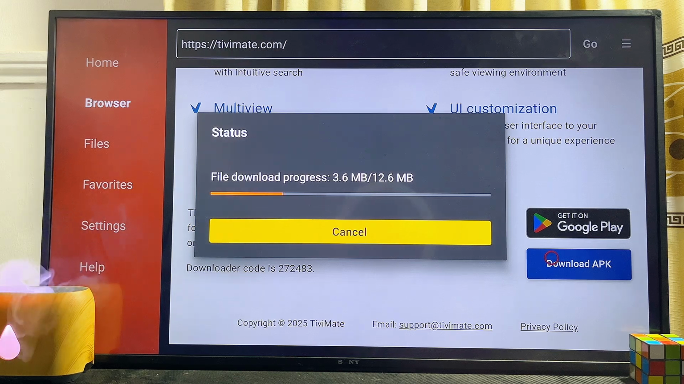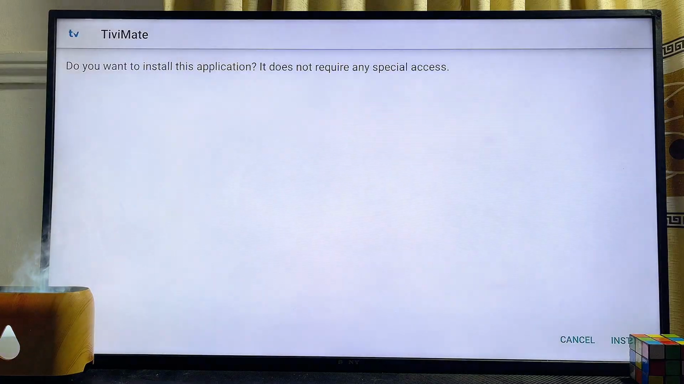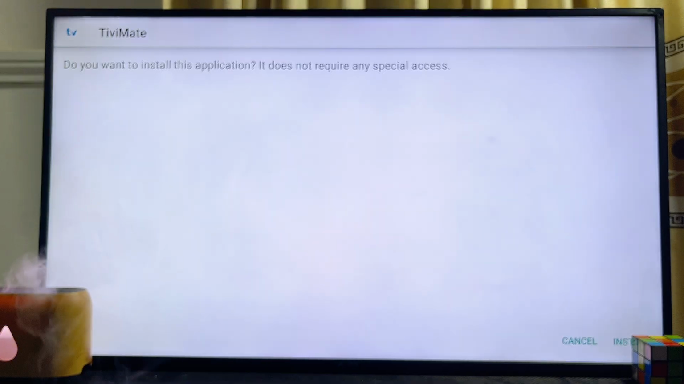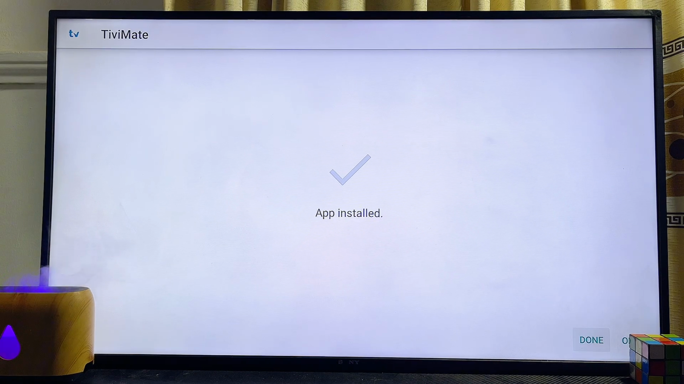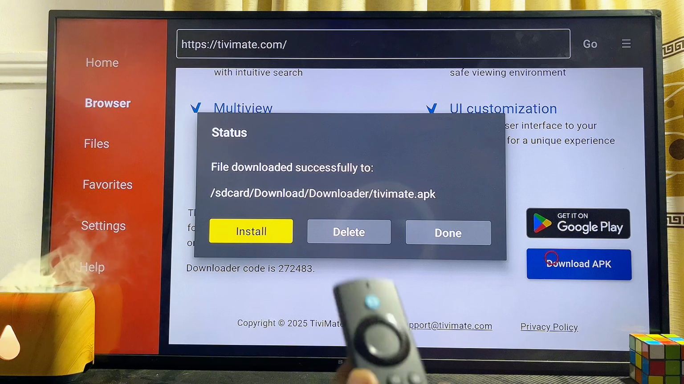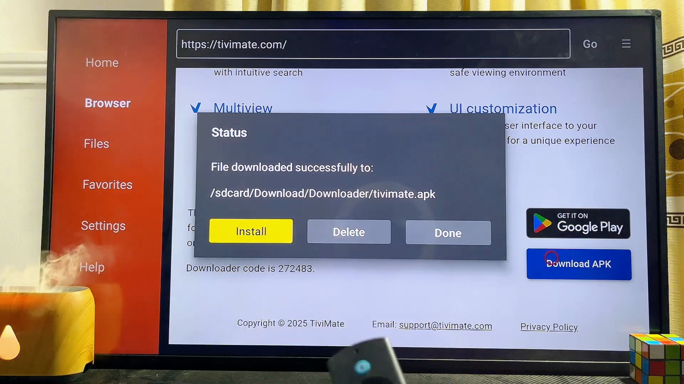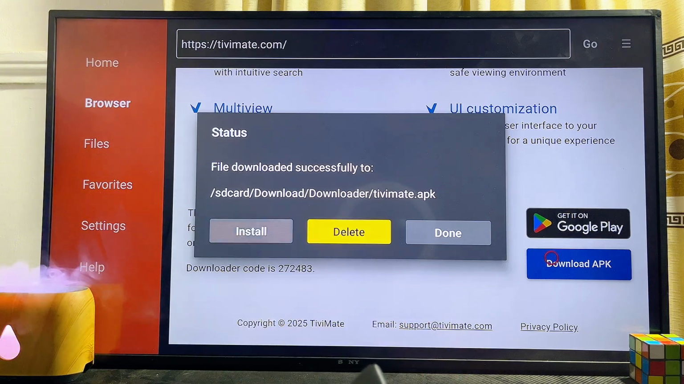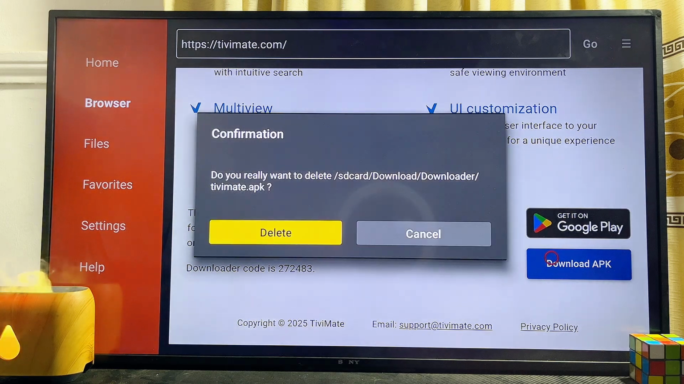You want to give it some few minutes to properly download, and just like so, the app is now being installed into our Fire Stick. What you just want to do is to go ahead and click on the install button at the bottom over here. So come here and click on install. Now the app is done downloading, so you want to go ahead and click on the done button over here, and then you can go ahead and delete the TiviMate app APK because we no longer need it. The app has actually been installed into our TV, so just go ahead and click on delete so that you do not unnecessarily consume the space on your Fire Stick.